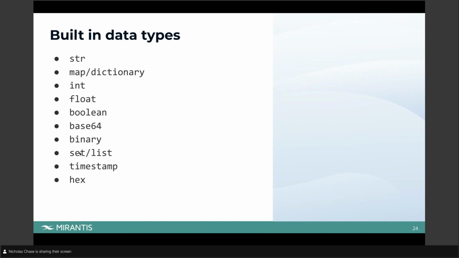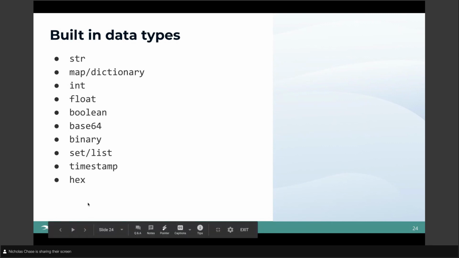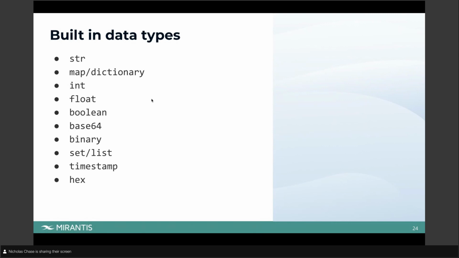Lists, sets, those are sequences. We talked about those. You can do timestamps and hex values. Now, here's the thing that you have to understand. The YAML specification defines all these things, which is great. That's terrific. But not every YAML parser is going to support all of these types.